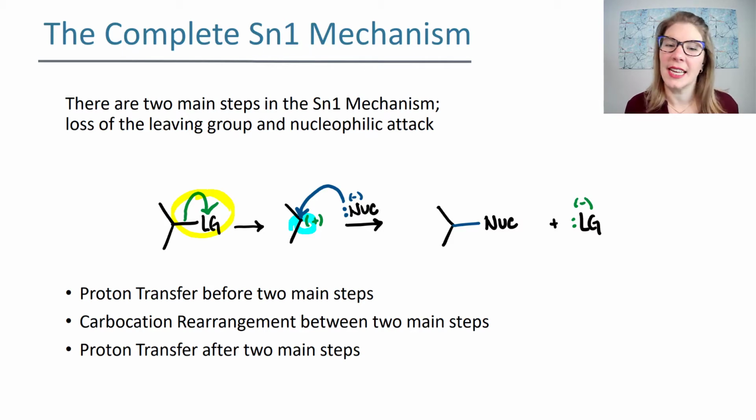The other things that can happen during the course of an SN1 mechanism is you could have a proton transfer happen before those two main steps. In between those two main steps, you could have a carbocation rearrangement. And then after your two main steps, you could have a proton transfer, and you can also have a combination of these three options that I've listed here. What I want to do is go through an example of each of these possibilities.